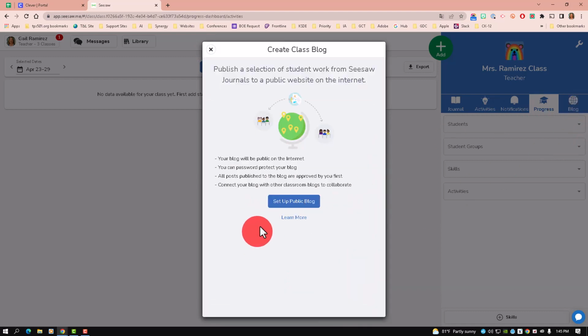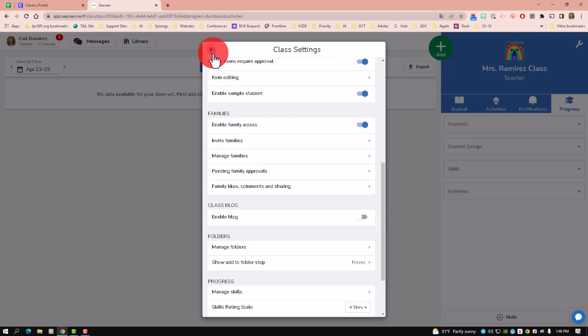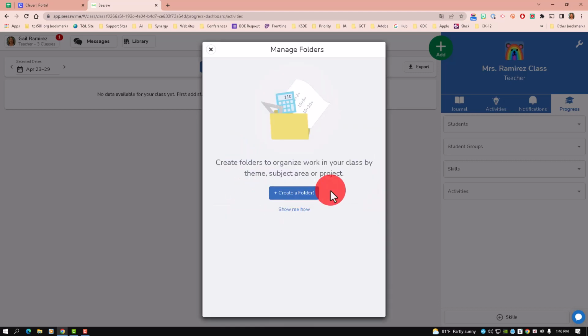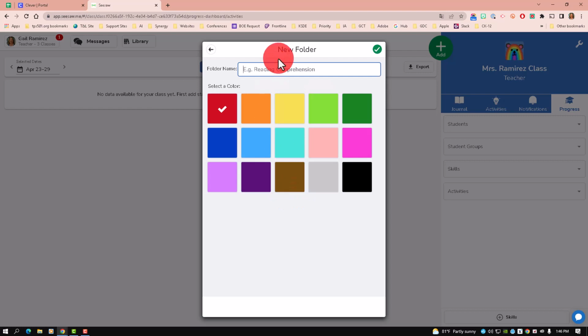Okay? The blog. You can turn on the blog if you like, and you're going to see a blog up here. If you want to do that, you certainly don't have to. But if you want to write a blog, you can. Manage folders. I like to have folders for all my work. You do not need separate classes for reading and another one for math. Okay, so this one's going to be ELA.